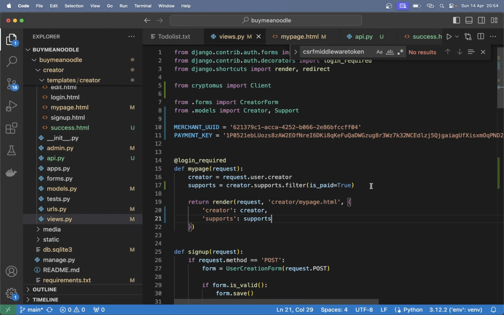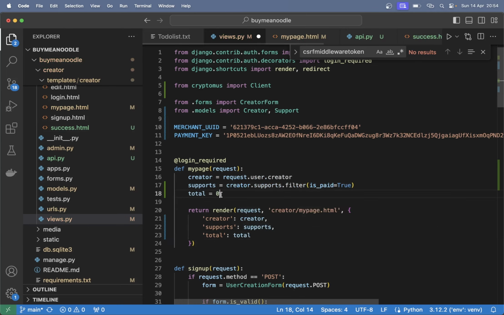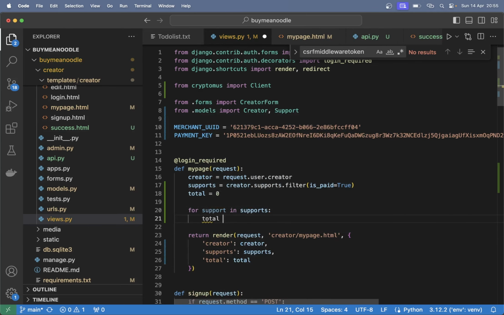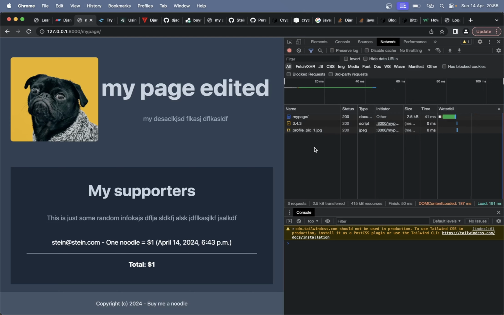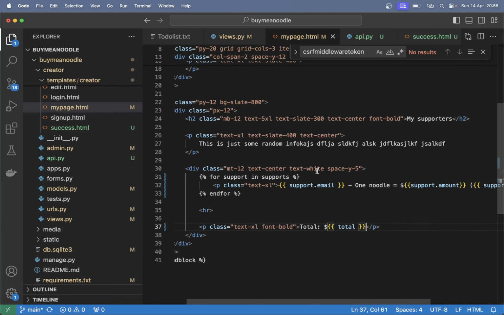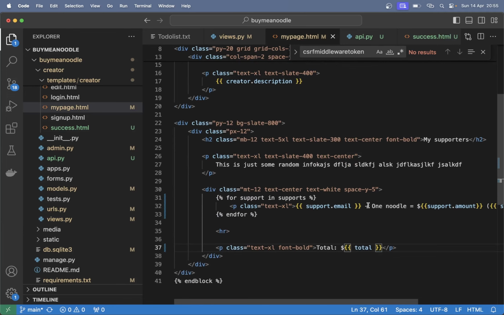So go to views here again. Total equals 0. Pass it in here. And for support in supports, total plus equals support.amount. Refresh, and it still says $1 because we have one payment there. Nice. So now my payment or my page is also dynamic. You could change out this here as well if you want to do that.